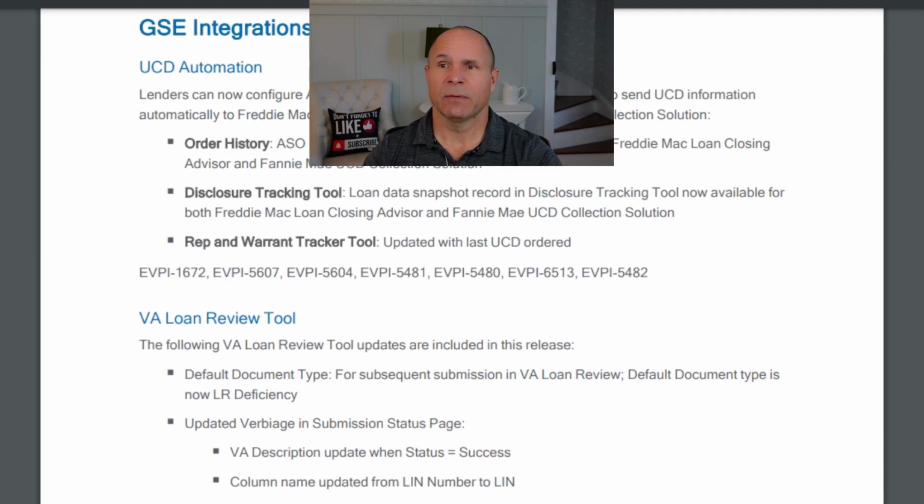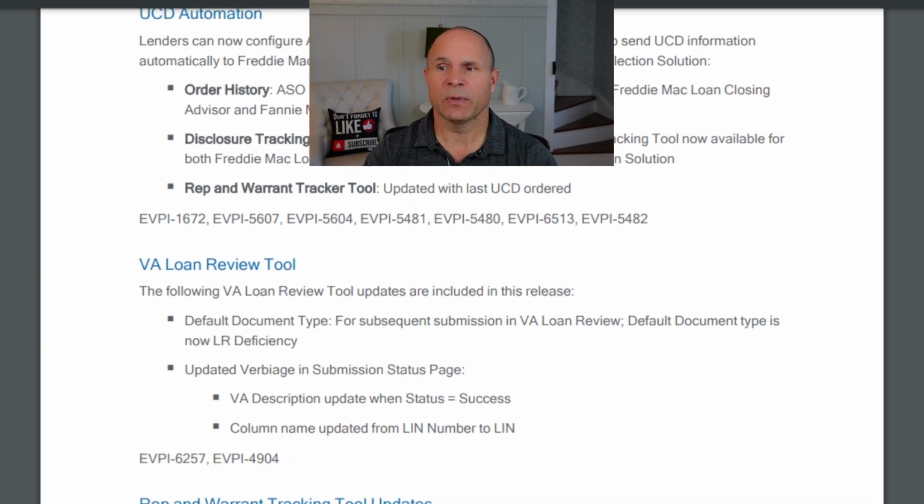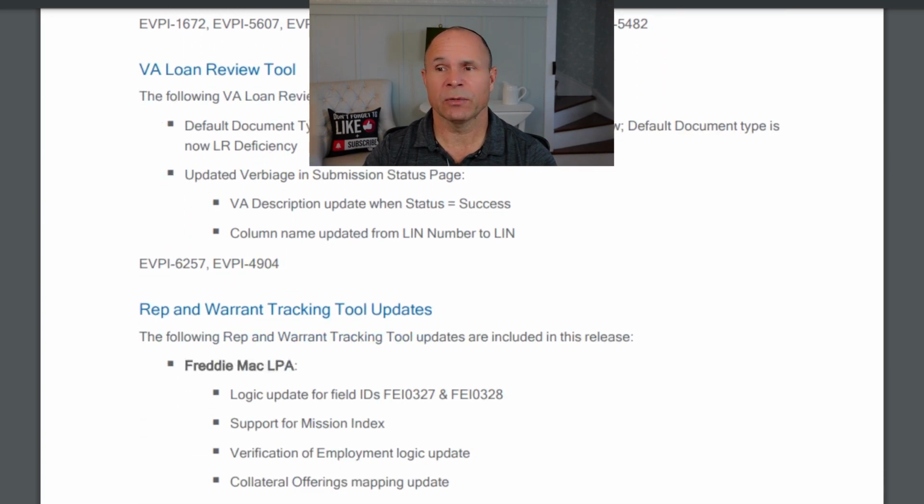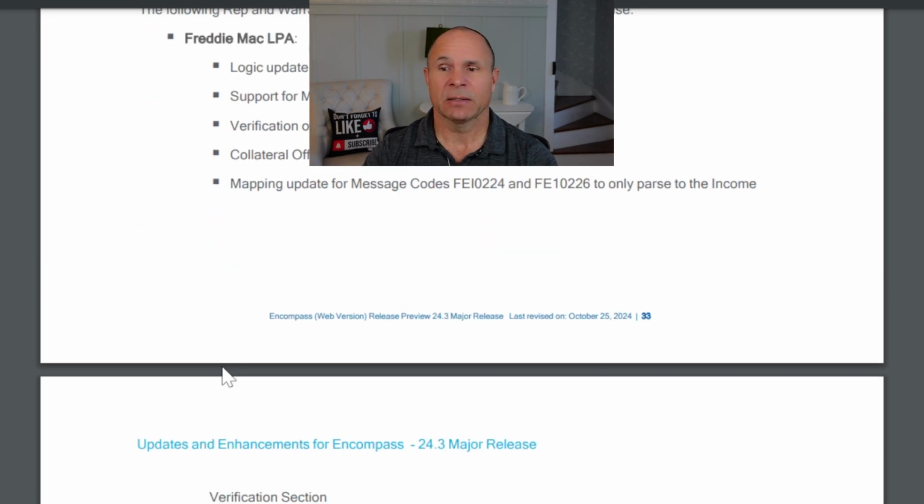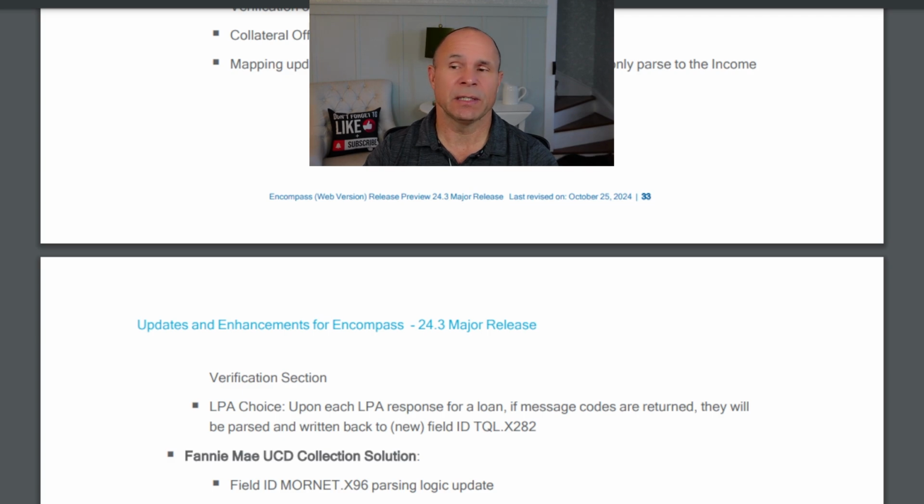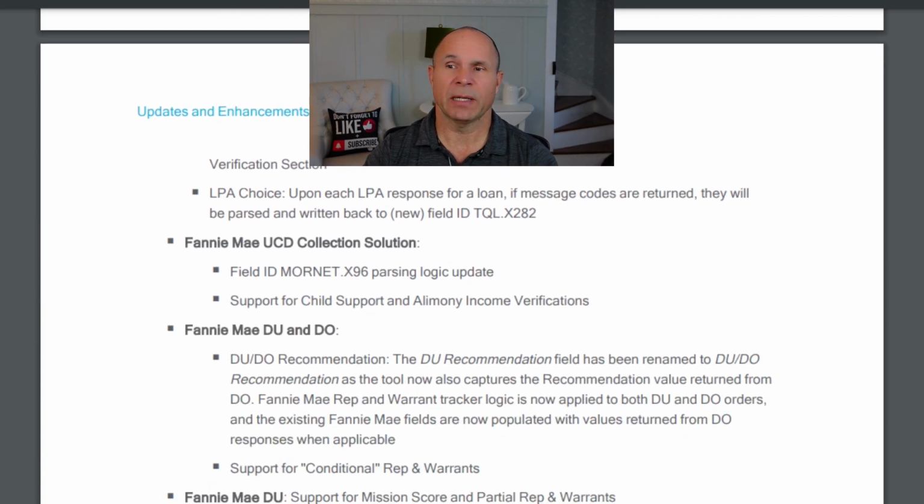Check it out. You've also got, for the GSE integrations, a VA loan review tool with Encompass Web to manage. You've got rep and warrant tracking tool updates that now includes additional updates for Freddie Mac LPA to pay attention to, as well as Freddie Mac UCD collection solution, as well as Fannie Mae DU and DO. So the DU recommendation field has been renamed to DU-DO recommendation as the tool now captures the recommendation returned from DO, gang. Encompass Web, DO. It's a big deal. It's a big deal.